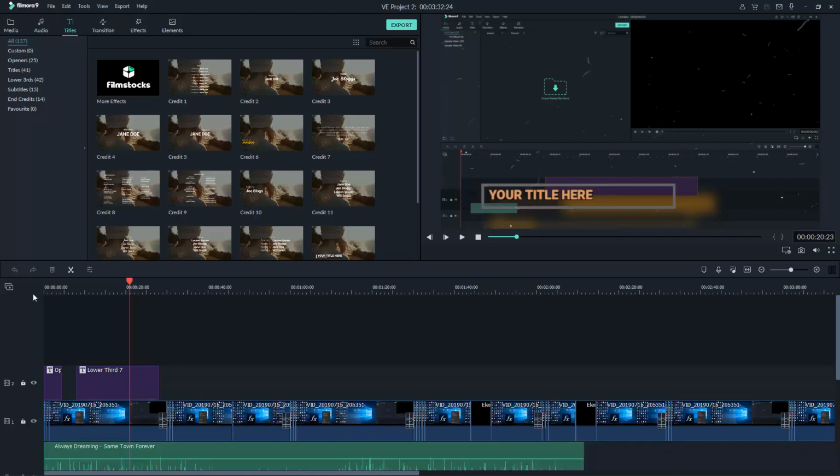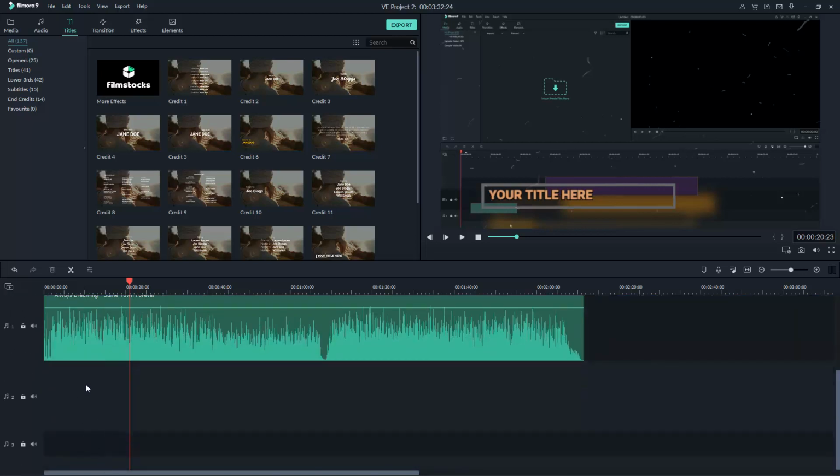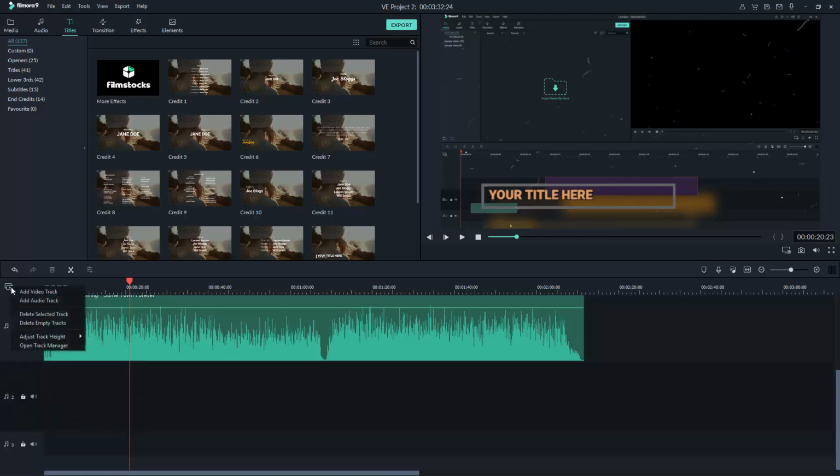To add a new track, you need to click the plus button and select which type of track you want to add. For now, I will add a video track. Next track I will add is an audio track. So you can see it's pretty easy to add new tracks. To remove empty tracks, you can either right mouse click on any of the tracks, or you can click the plus button here and choose Delete Empty Tracks.